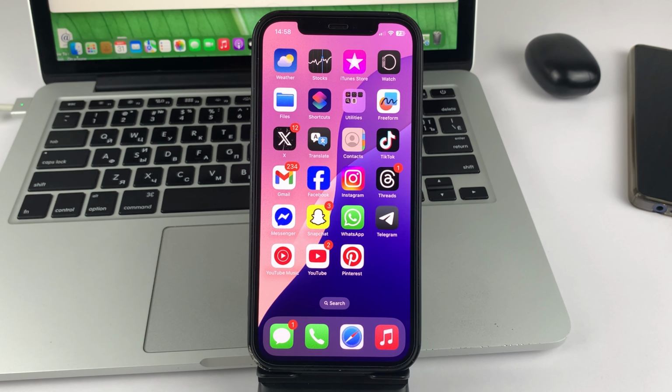If you would like to change the language in the Facebook Messenger app without completely changing the language of your entire device, it's actually very easy to do.